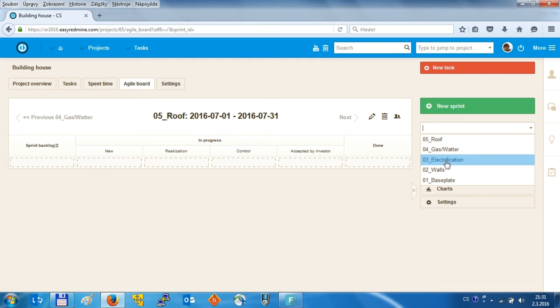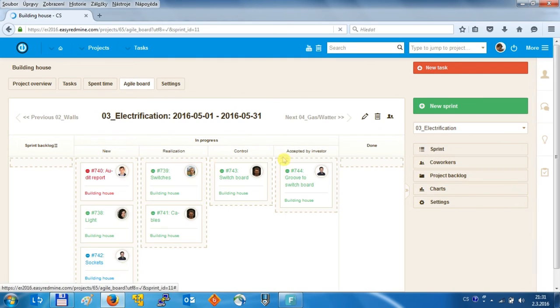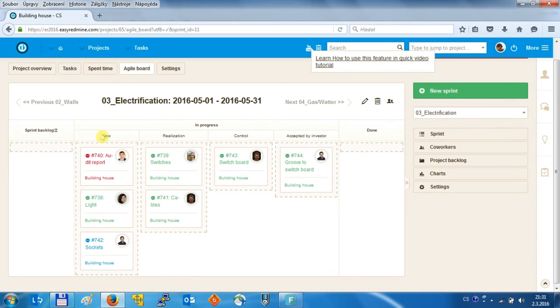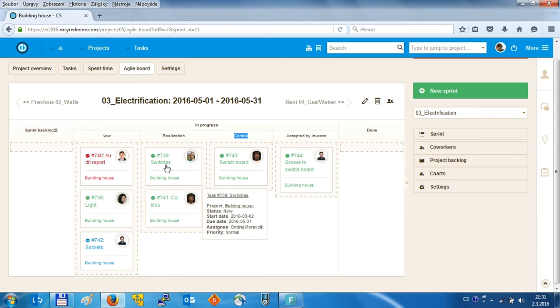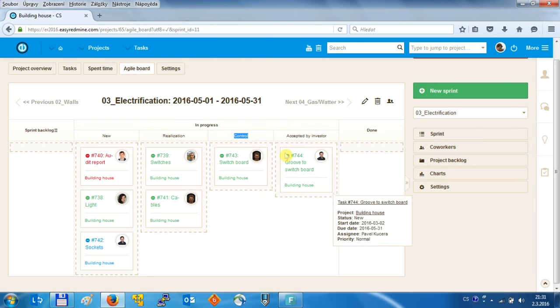Let me show you as a demonstration the sprint called electrification. And what is visible here? Of course, the statuses like new, realization, control, and accepted by investor. In a construction project it's somehow logical: realization means that the task is in progress, control is in the form of an auditor who controls the work, and finally the investor accepts the already delivered product, or let's say the part of the building.